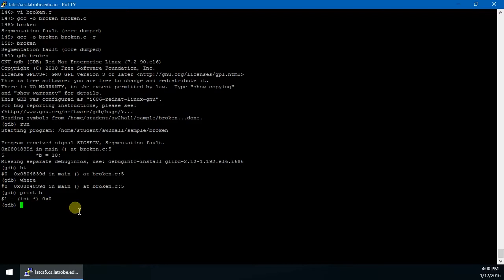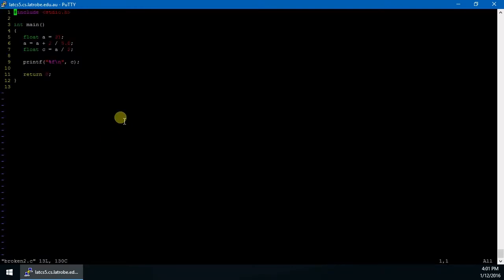So we've just figured out the problem with our code by using GDB. That's how to resolve a segmentation fault. So I'll quit out of this and I'll try another program that doesn't have a segmentation fault. If I look at this other one, broken2.c, this one may have some logic error.